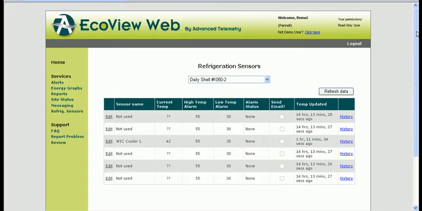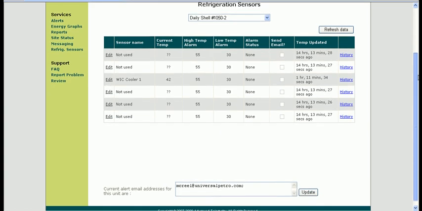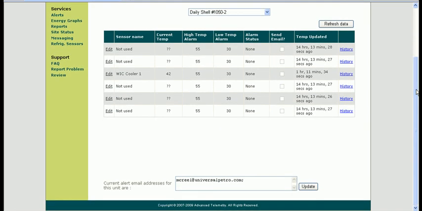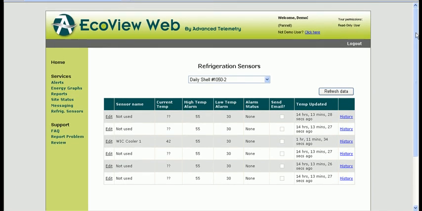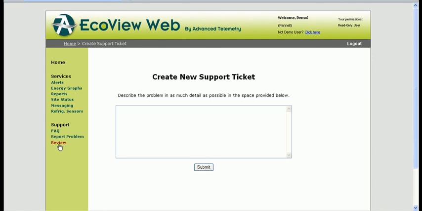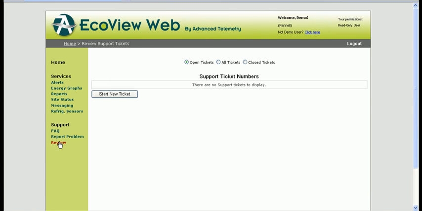You may also scroll to the bottom of the page and add your email address in the box here so that you may receive email alerts for the refrigeration sensors. Next, we have our support features. We have a frequently asked questions tab as well as a report a problem feature. And last, we have a review feature. This allows you to review all the tickets that have been created for your account.